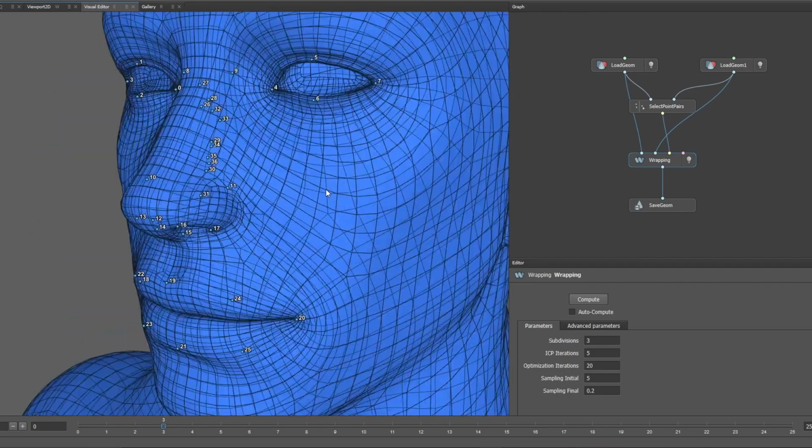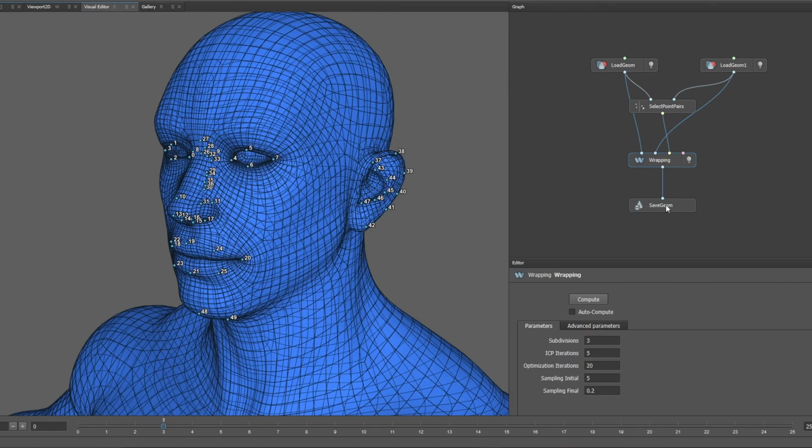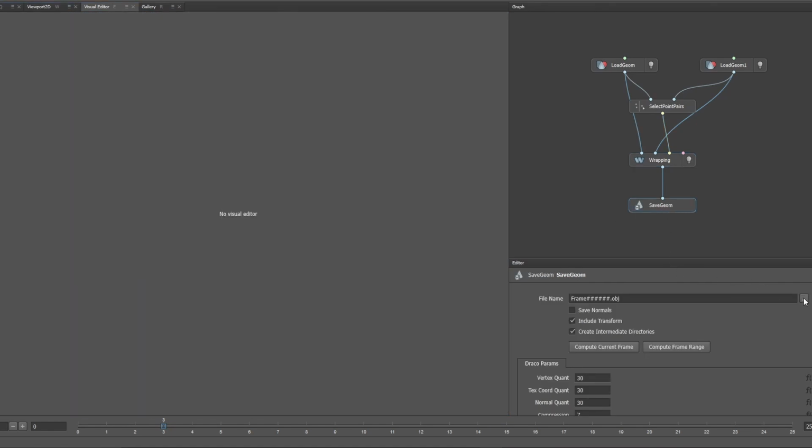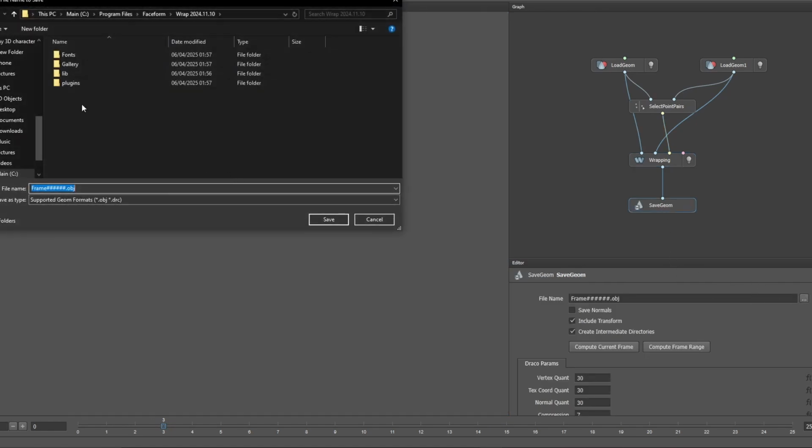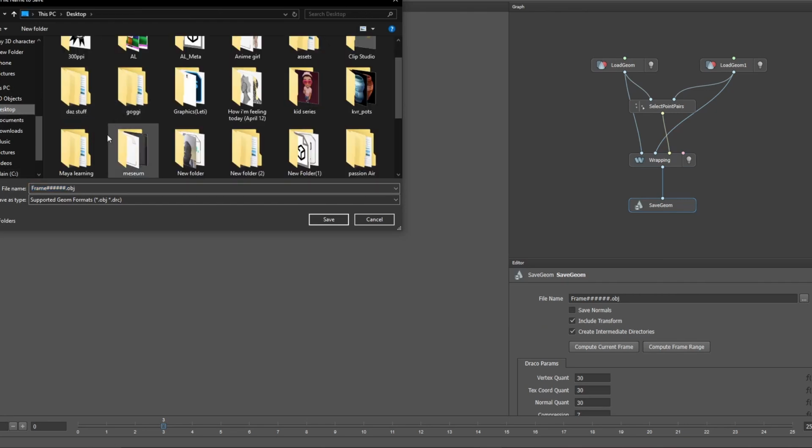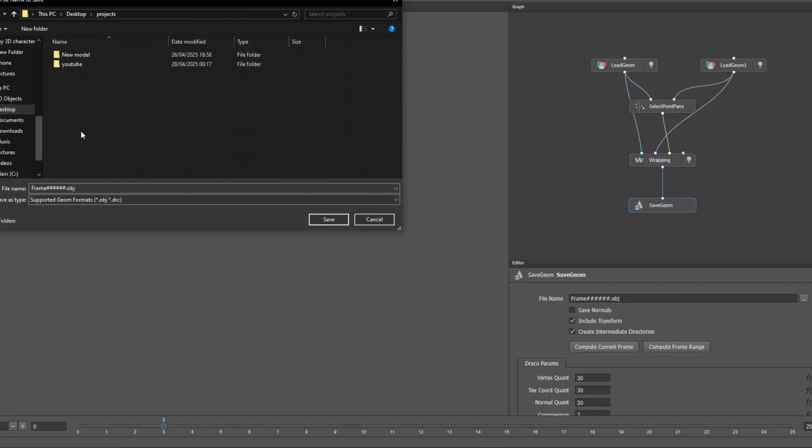So now the next step will be to come to save geom, and then I'll pick the location where I want to save it at. So I'll go to the same folder, then I'll save it over there. So meshes, then wrap meshes.